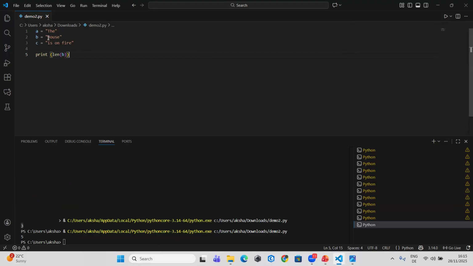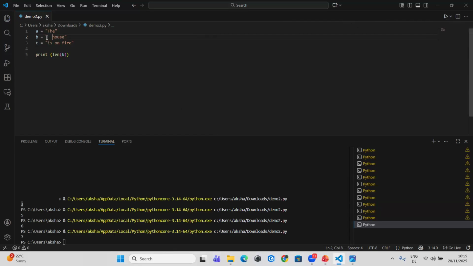Now what if I add a space in front of my house? This time it will return me 6, because every space is counted. If I add one more space, it will return me 7, because the string starts from the inverted comma itself. So 1, 2 and 5, that is 7.